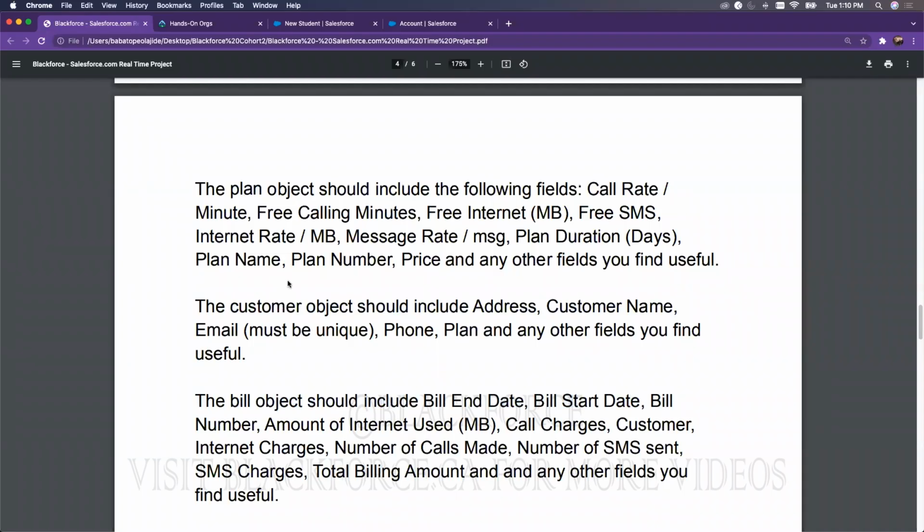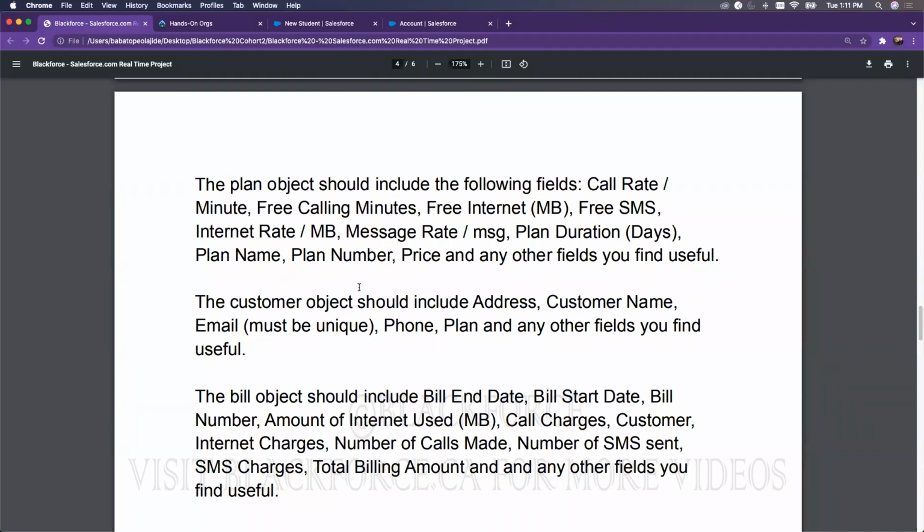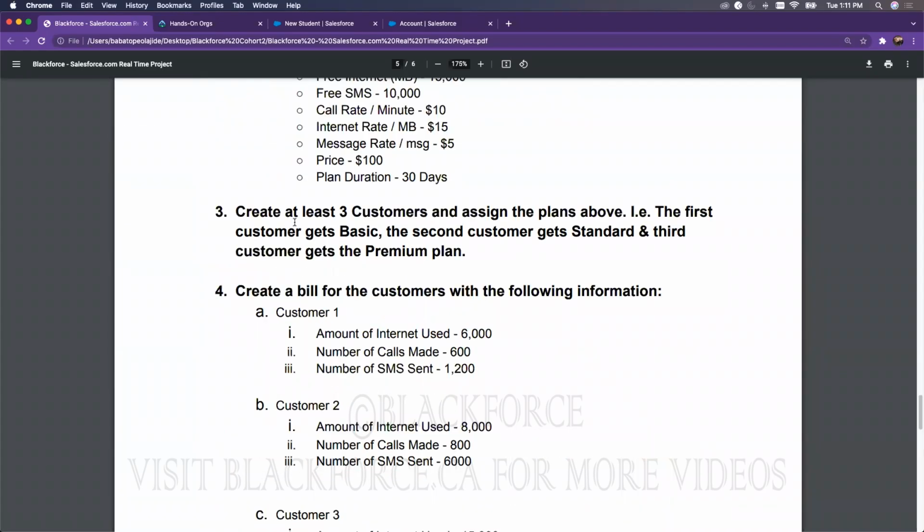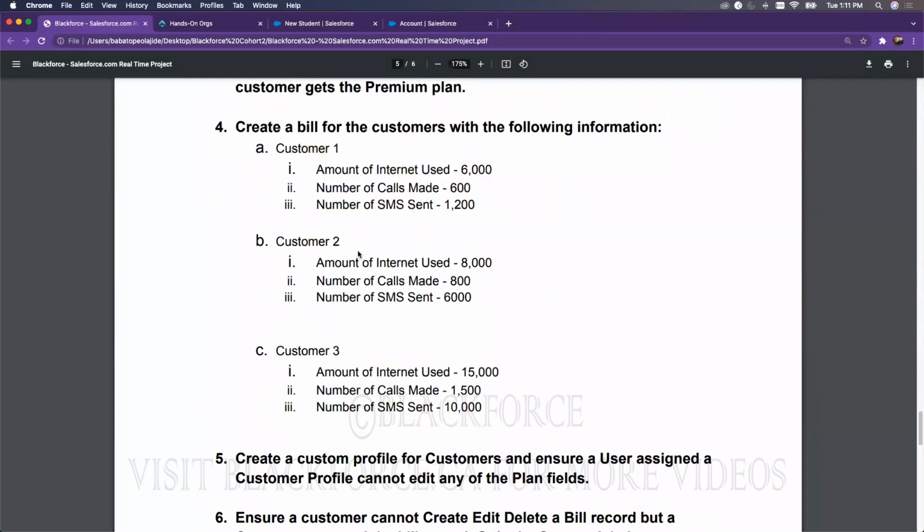So in this project, what should you do first? The first thing you need to do is create a plan. Because if you're creating a customer, you need to assign the plan to that customer. But make sure that this is a lookup relationship and this is a master detail relationship. Okay? So now I gave you what would require further, like if you're doing this in a real work situation, you're expected to know how to put certain conditions. And what are the conditions?